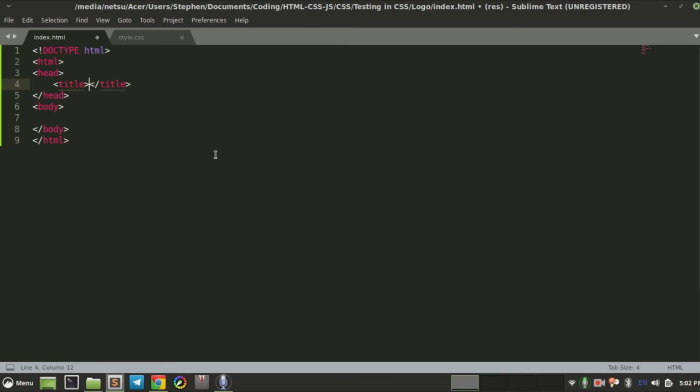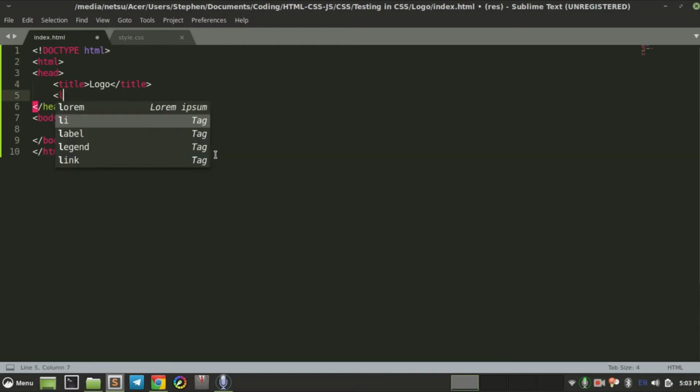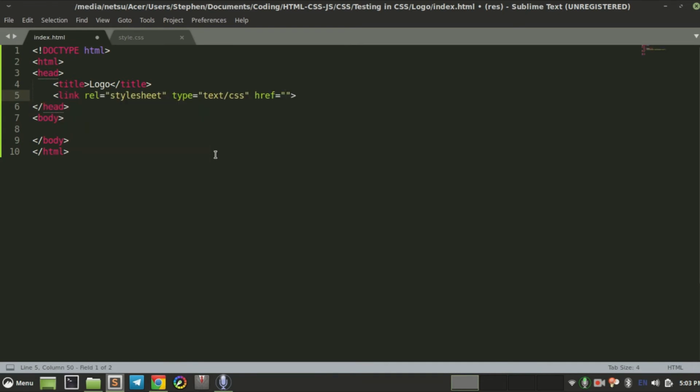We don't need to give it a title, you can just go logo maybe, and then we can just link our CSS. Ooh, that is not nice. Alright, style.css. Now let's create it unscripted, so I'm going to start from whatever I can find.